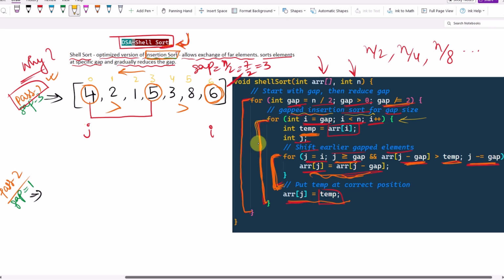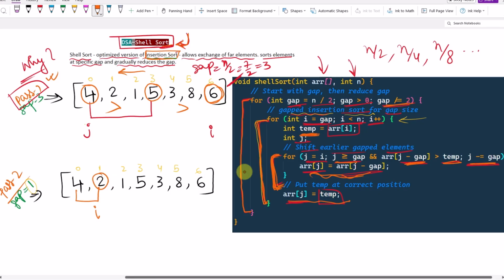Now these two inner nested for loops will again execute to perform the insertion sort. Because the gap is 1, this will work exactly like an insertion sort. So here in the inner for loop, the i will start from the gap. So gap is 1, that means i will be pointing to this 1th position. 2 will be stored into our temporary variable, and now the inner nested for loop will run.